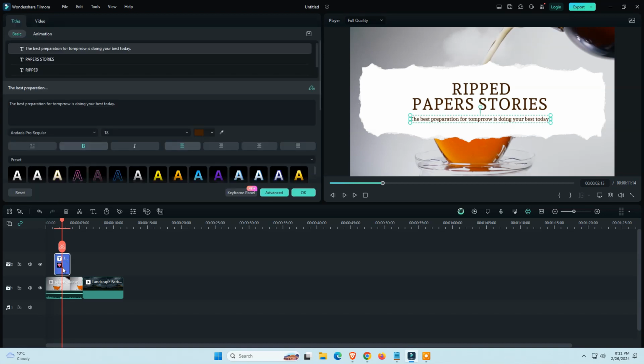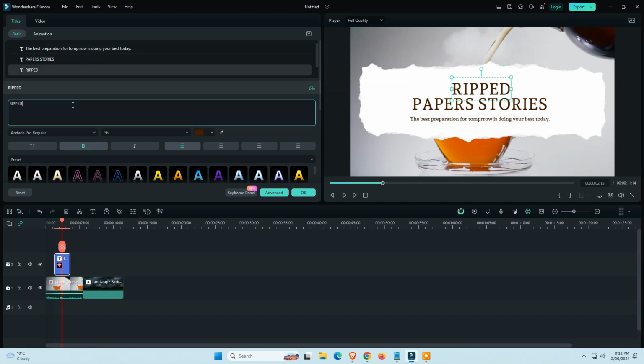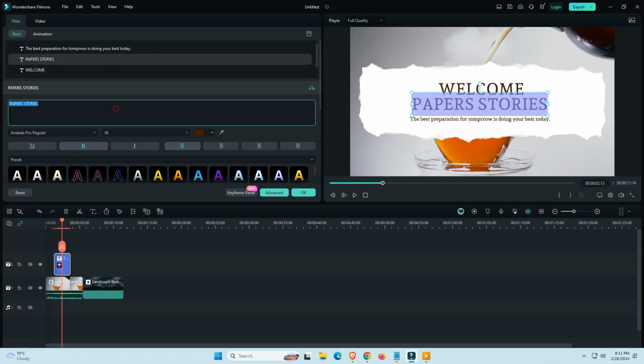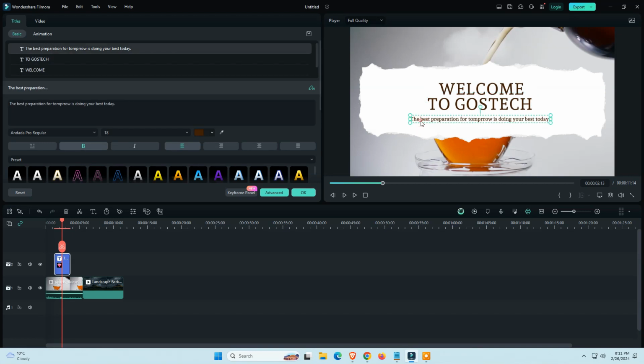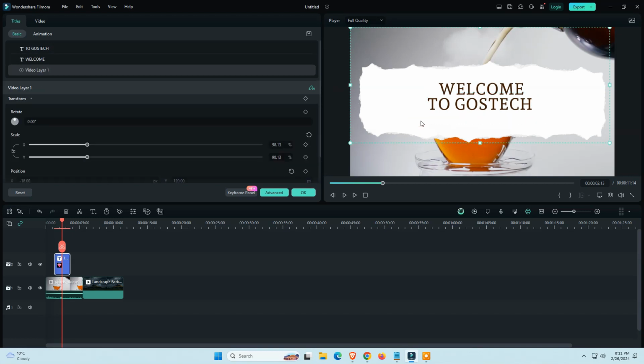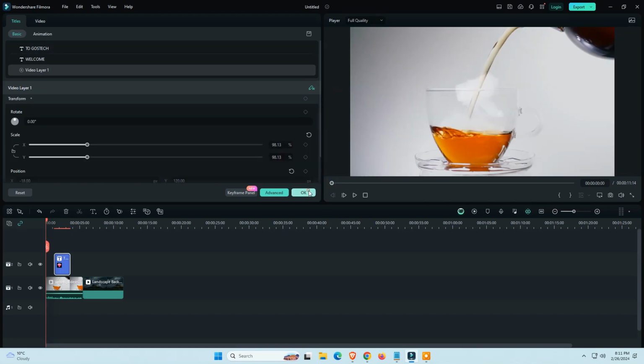To edit the text, click the title and you see now the properties of the text. You can edit from the workspace on the left or simply on the video. After you edited the text, click OK, and let's see it.